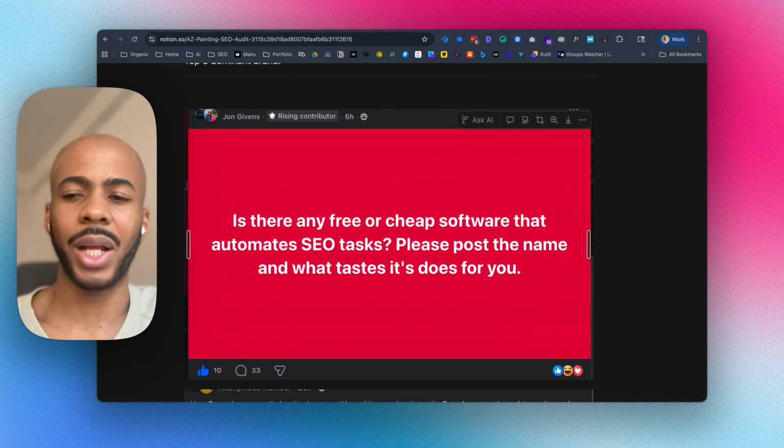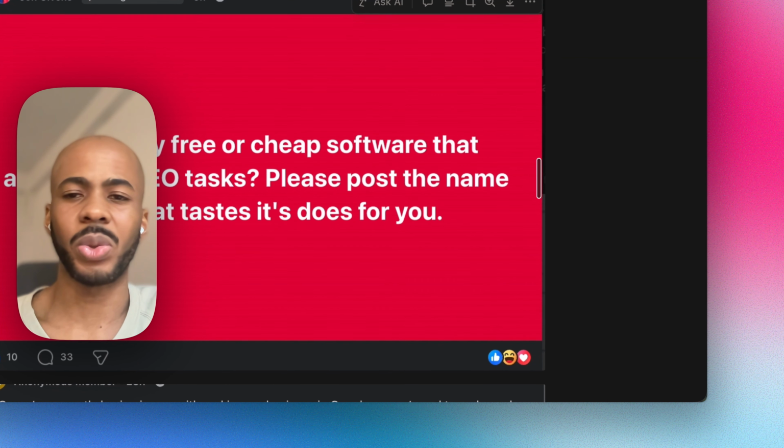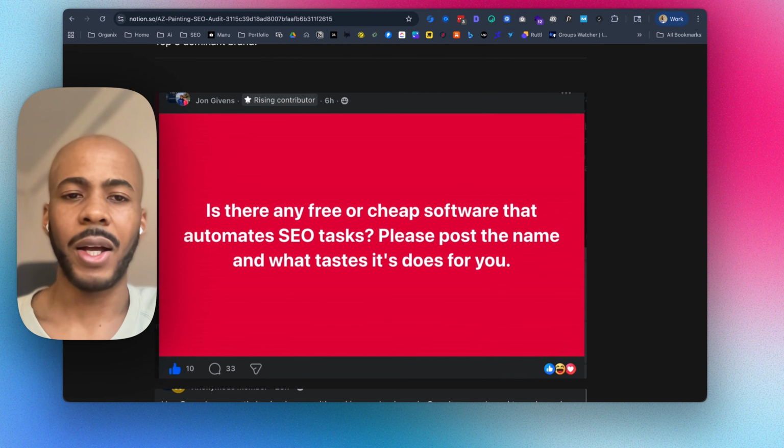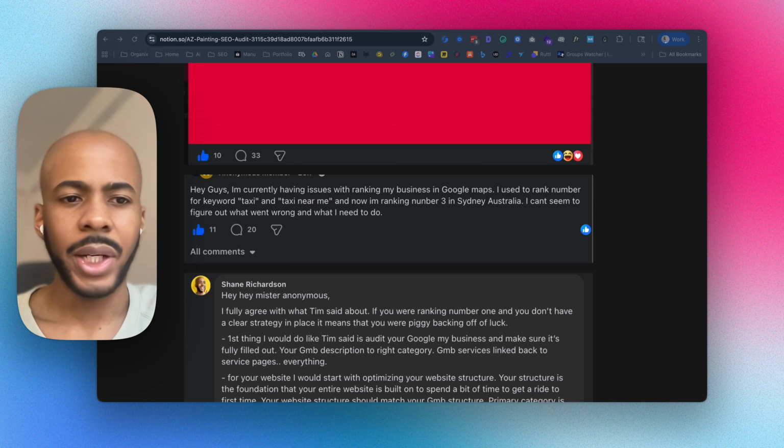It's better to just go with a couple of tools, like Ahrefs, SEMrush, or whatever tool you're using, and stick to the core 3 or 4 tools. 5 is probably a bit too much. So, on to the next question.